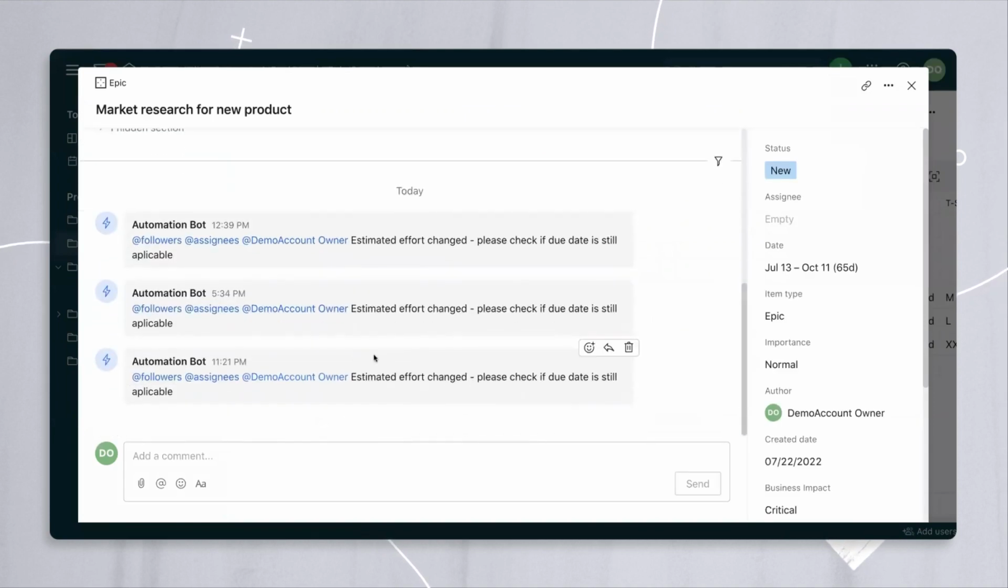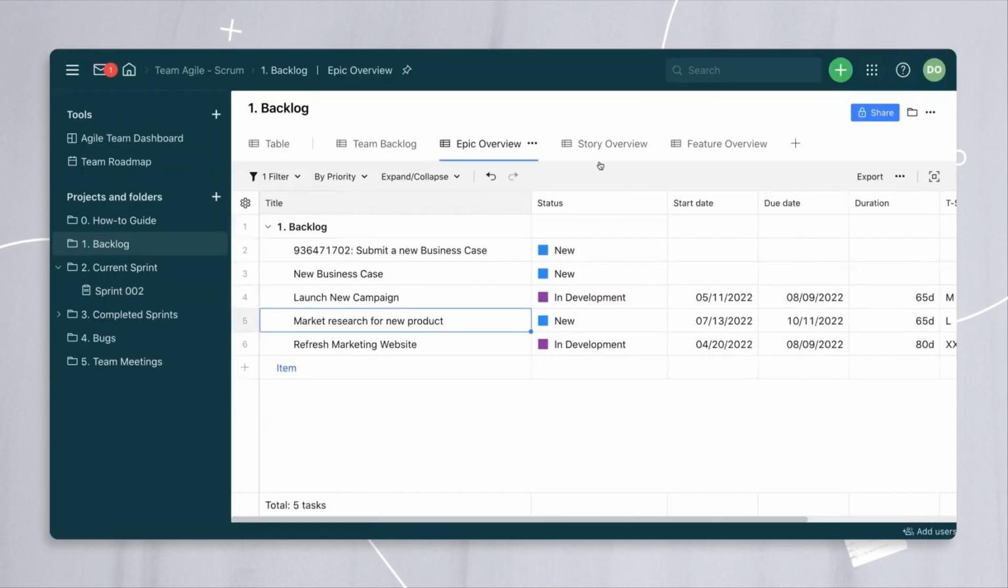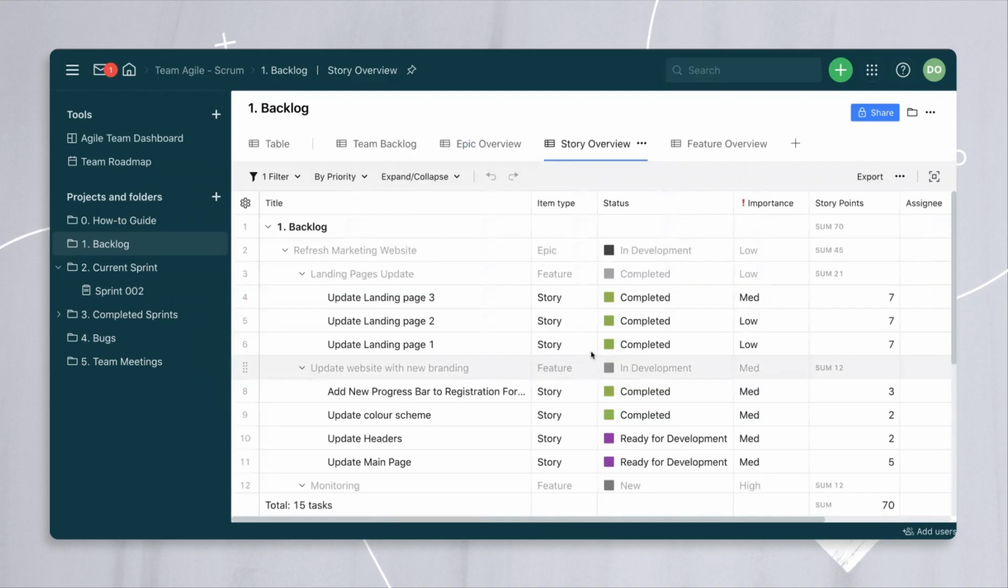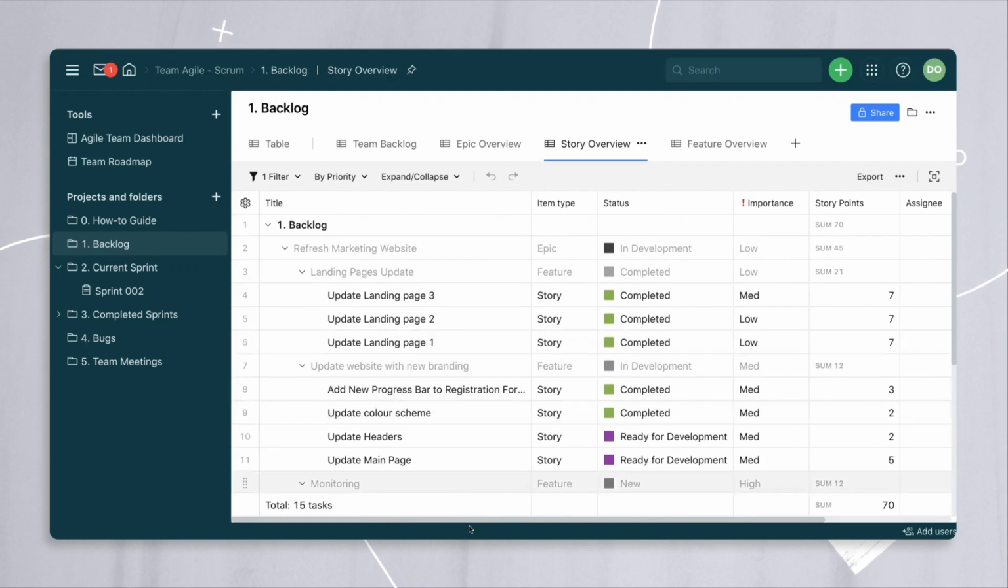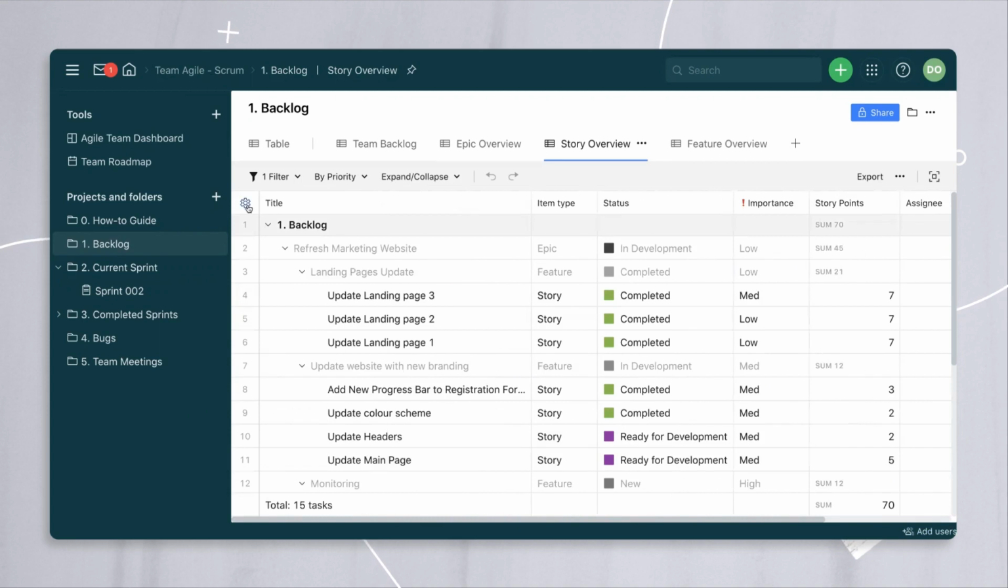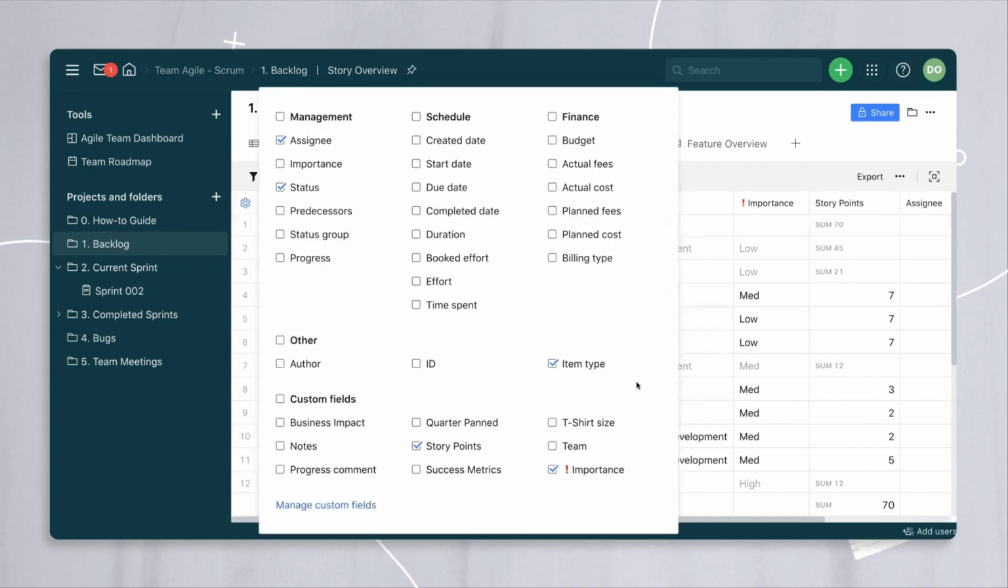There's an automation rule being triggered that will notify the relevant people that the effort changed and the due date should be checked if it's still applicable. We also have the story overview. Here we have items that are small enough to be included within the sprint. As you can see, the fields that are defined in this view versus the other one are different. You can customize this view however you see fit.